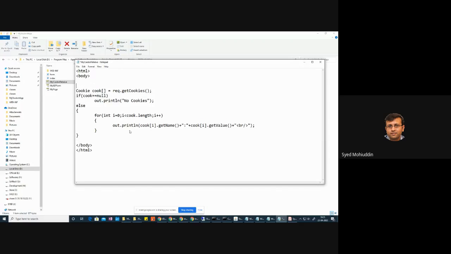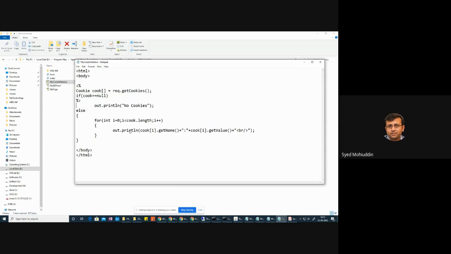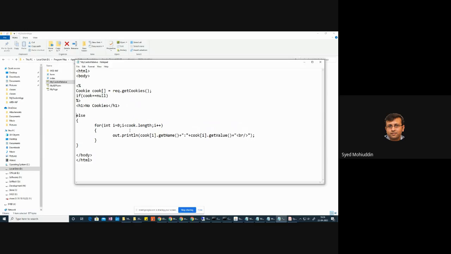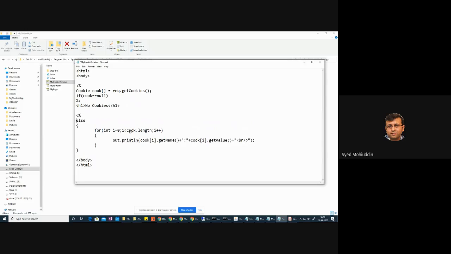So I will open my scriptlet tag here, and this part is all HTML, the JSP part. Here I'm going to close the scriptlet tag, and instead of out.println, we will just say no cookies. And we will give it an H1 tag so that you people will be able to see it much more clearly. Once this is done, these statements are HTML. Then we will open the scriptlet tag, as these statements are all Java.